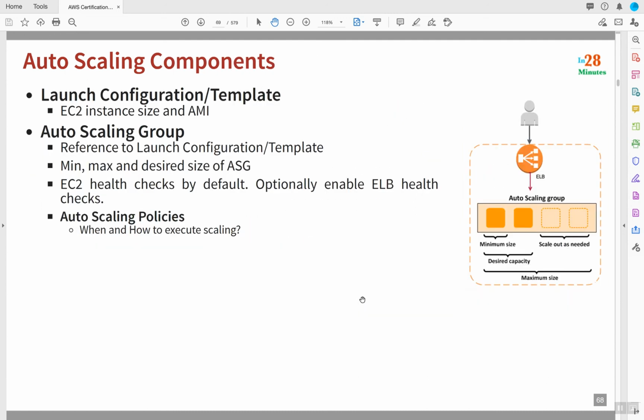Auto scaling components. Launch configuration or template: EC2 instance size and AMI. Auto scaling group: a reference to the launch configuration or template, and min, max, and desired size of the auto scaling group. EC2 health checks by default, optionally enable ELB health checks. Auto scaling policies: when and how to scale.